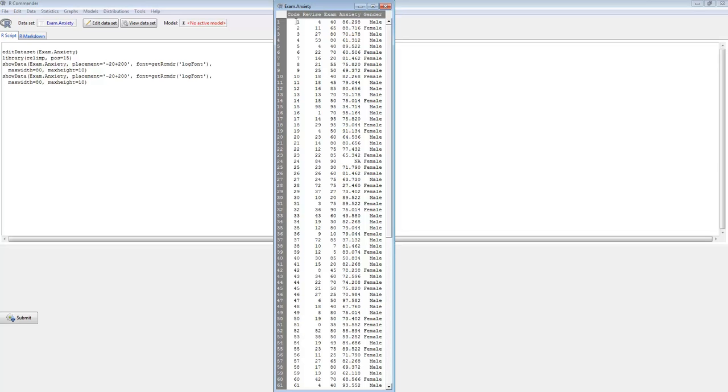So if we look at this first case right here, I'm going to try to highlight it. We know that individual 1, who received code 1 or student 1, studied for 4 hours, scored a 40 on the exam, had a pretty high level of anxiety at 86.29, and is male. Let's look at case, for example, 50. So student 50 studied 19 hours, scored a 50, not so much better, had a pretty high level of anxiety at 73, and is a female.